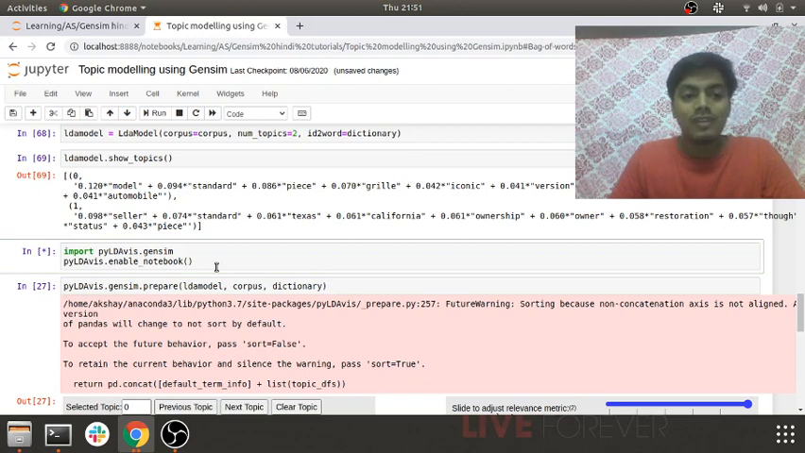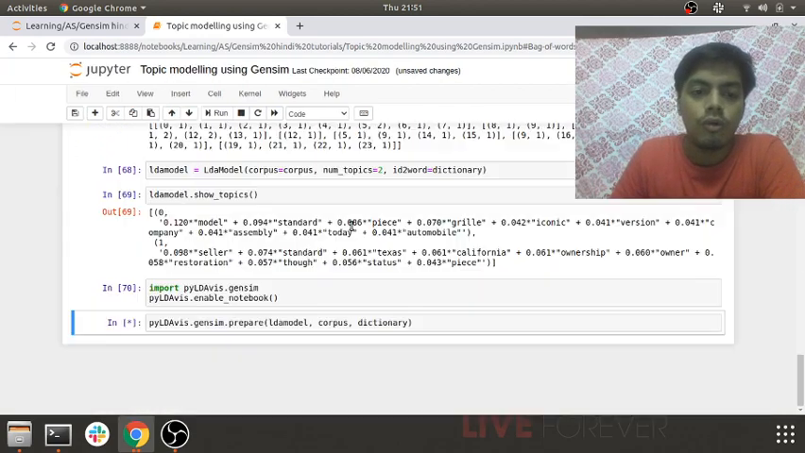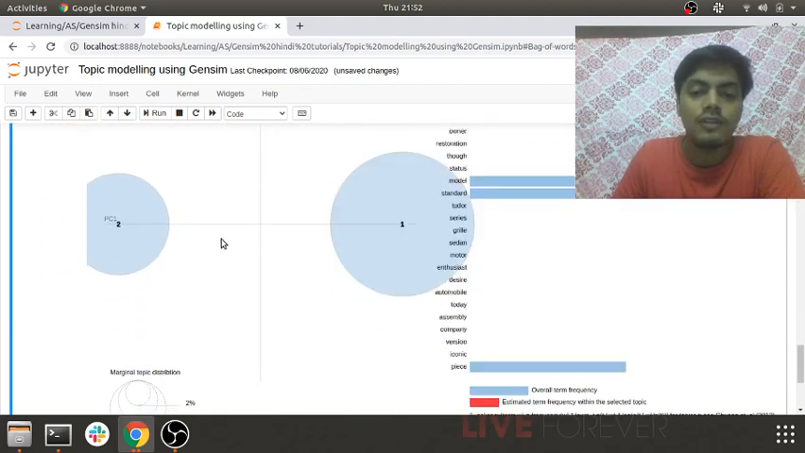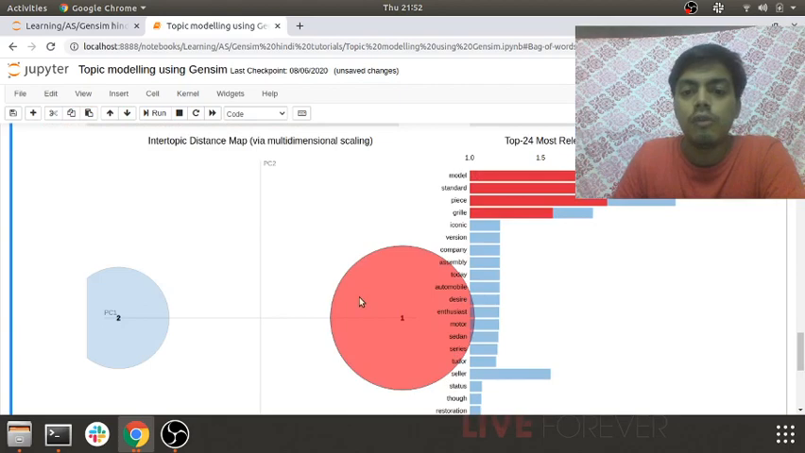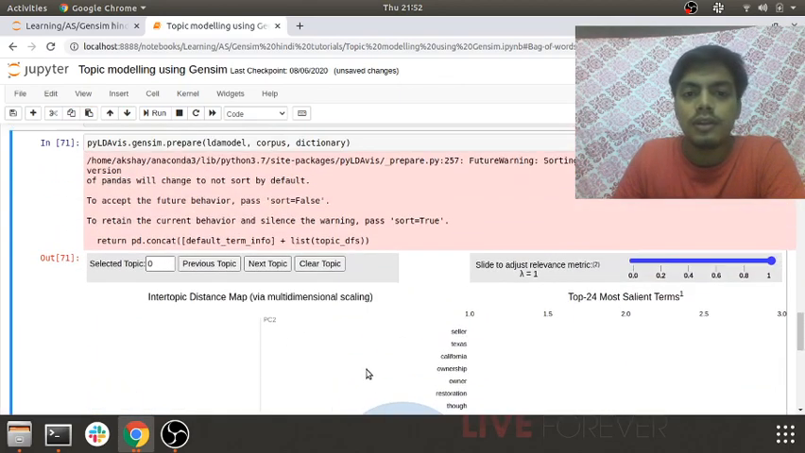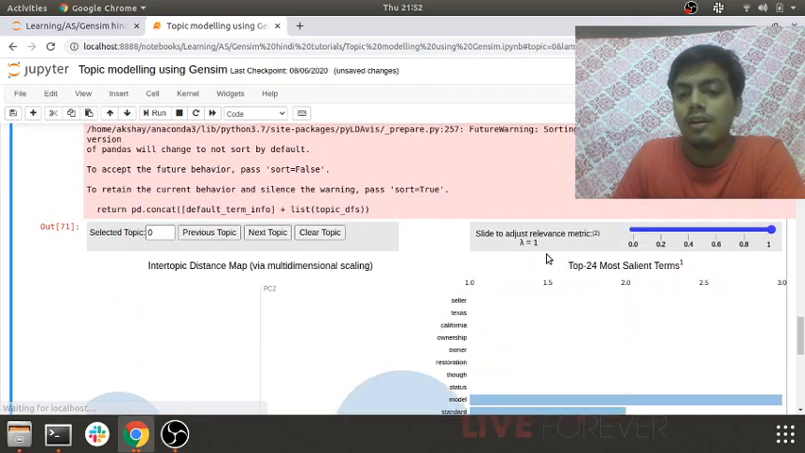If you want to see this in graphical form, you can import pyLDAvis.gensim, enable the notebook, and you can have an entire analysis of this LDA topic detection in the form of a beautiful graph. Yeah, as you can see, we had two topics here, and which word is contributing most to the topic. Then you can select your relevance parameter and play with the words.